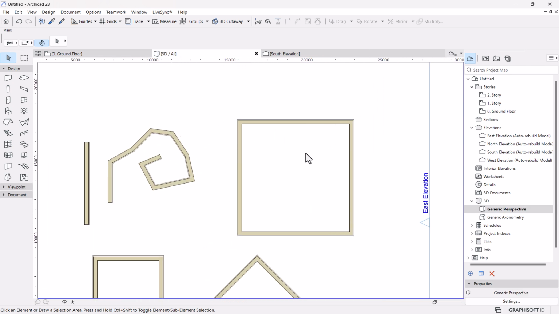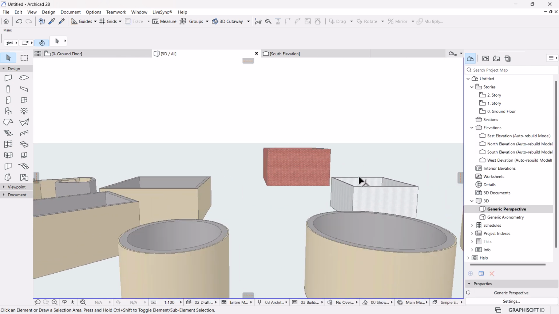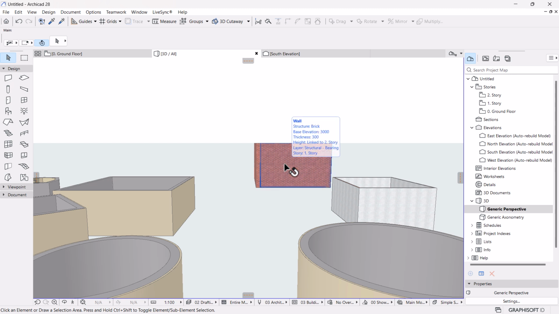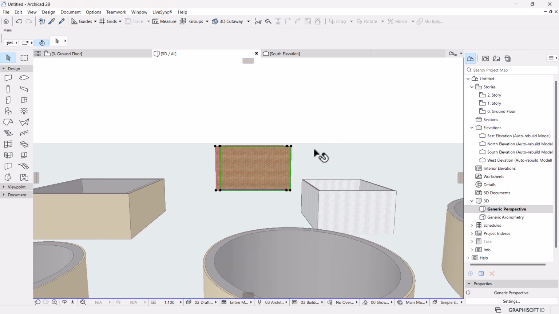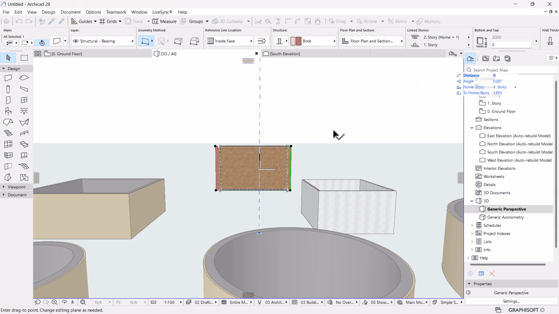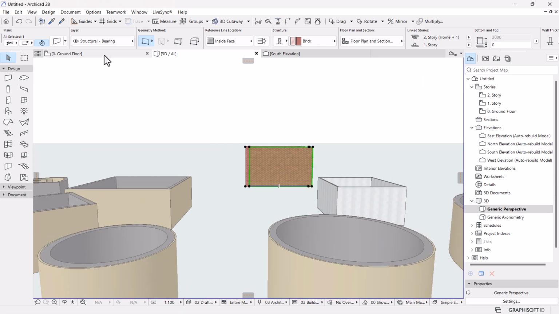So if you go to 3D, you'd see the level of this is at a different height, even though it says the base offset is 0. It's because of that level of story 2. Okay.